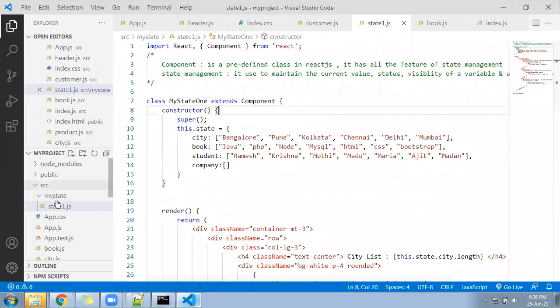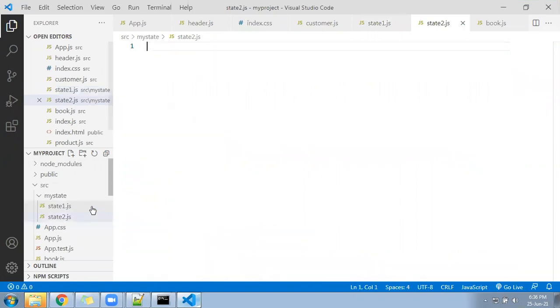Let's create a new file, state2.js. Okay, so state2.js is created.